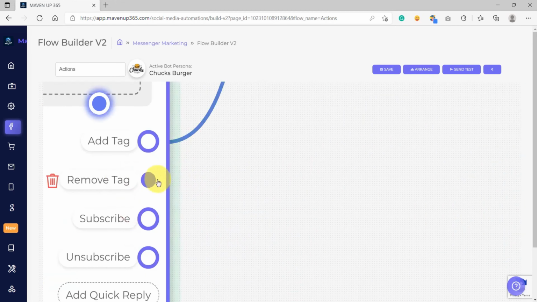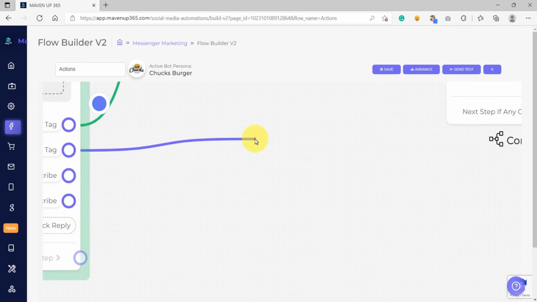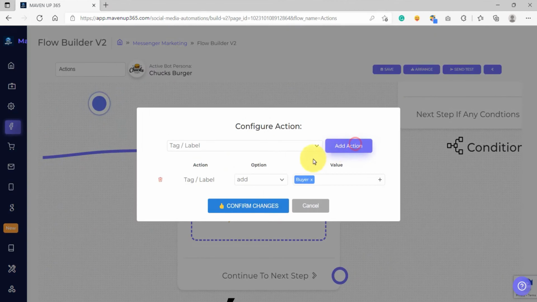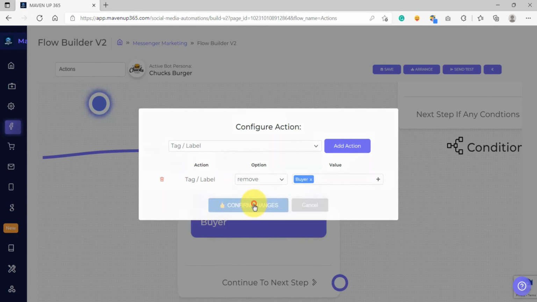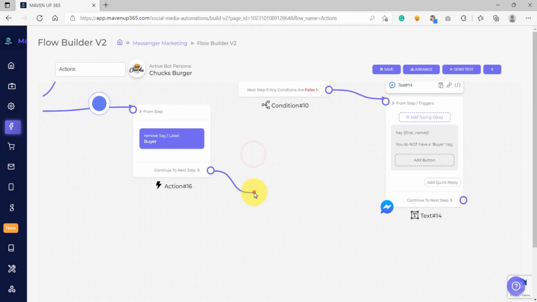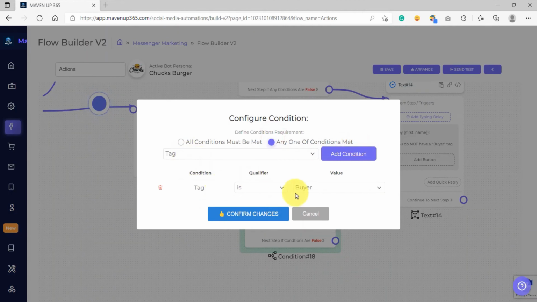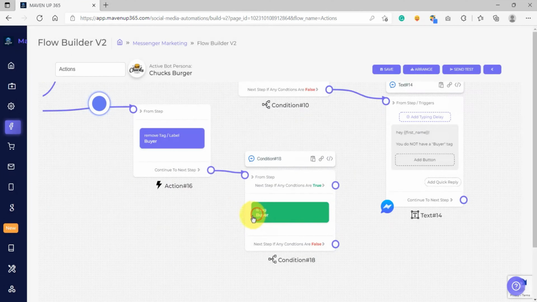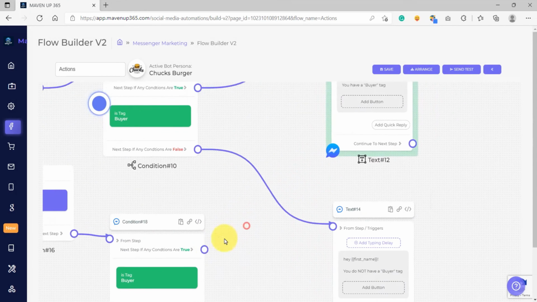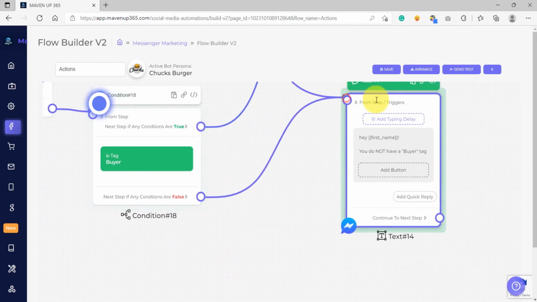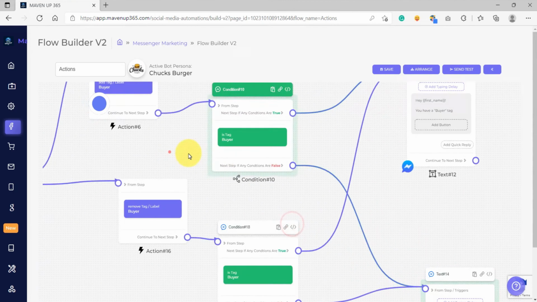Now let's configure the remove tag quick reply. And the same thing, we are going to use the action element, but this time we are going to use the remove option on the tag and label. And we are going to use the same label here, the buyer tag. And after that, we are going to add condition element here. And same as above, we are going to check if the subscriber indeed have the buyer tag. So if the subscriber have the buyer tag, we are going to send the same confirmation as this one. And if the subscriber does not have the buyer tag, we are going to send the same false response as the add to tag quick reply.